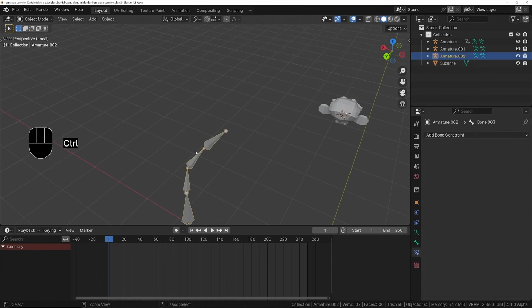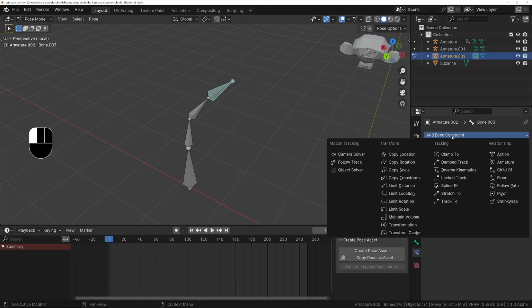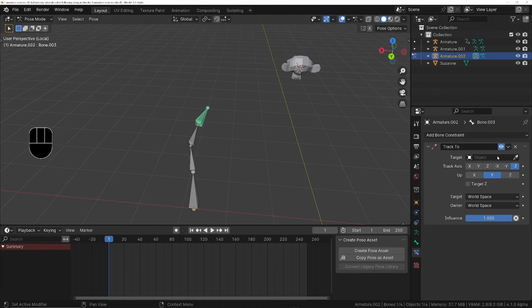We'll go into the armature again, into pose mode, choose the end bone, and then in the bone constraints rather, not to be confused again with the normal constraints, we'll add a constraint that can make the bone always look at the Suzanne. So the track to is a look at constraint basically. So let's choose this, and we'll choose the target to be Suzanne.